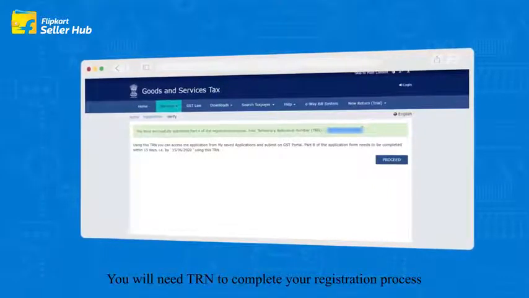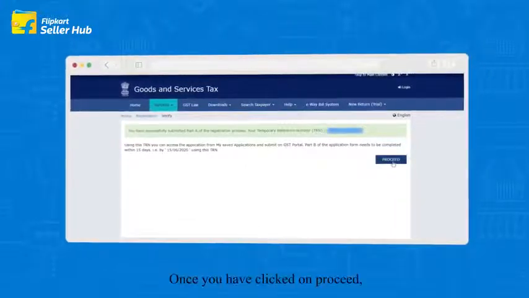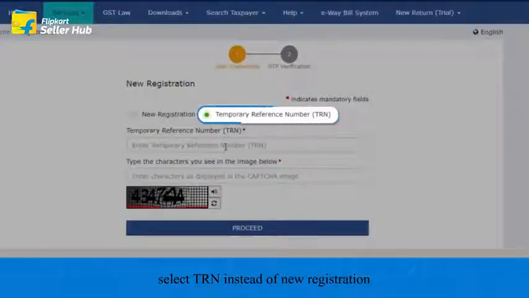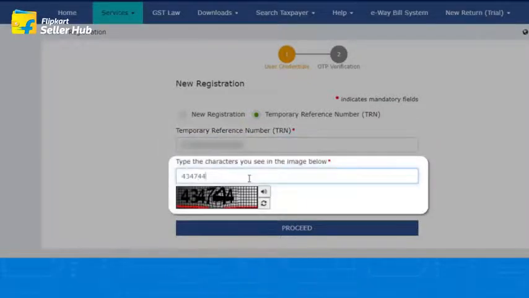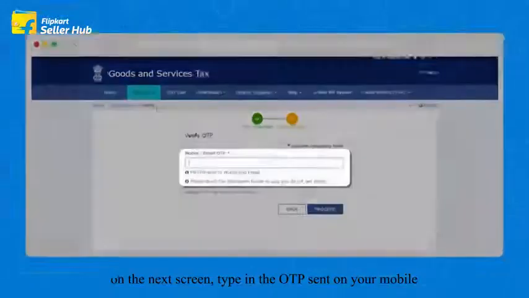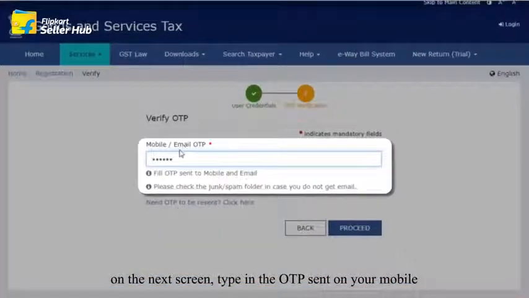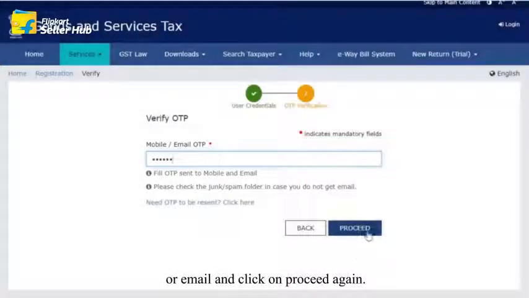You will need TRN to complete your registration process before the date mentioned on the screen. Once you have clicked on Proceed, select TRN instead of New Registration and fill in your TRN and fill in CAPTCHA verification. Once again, click on Proceed. On the next screen, type in the OTP sent on your mobile or email and click on Proceed again.